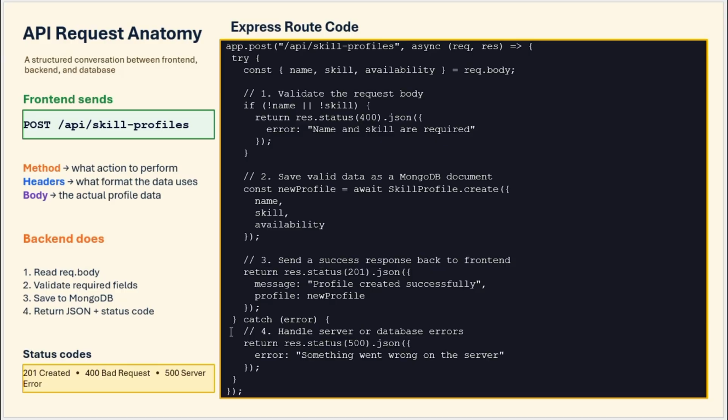At the bottom, we can also see that there is error handling. If something goes wrong on the server, like the database connection fails, the backend returns a 500 status. That tells us the problem is on the server side, not because the user typed something wrong. So this entire code shows the full API pattern: it receives the request, reads the data, validates it, saves it to the database, and then returns a response, while also handling errors.